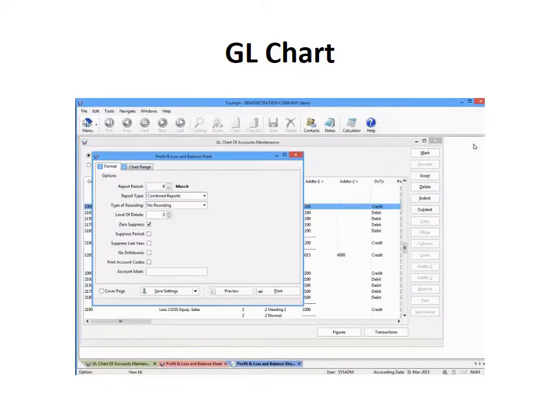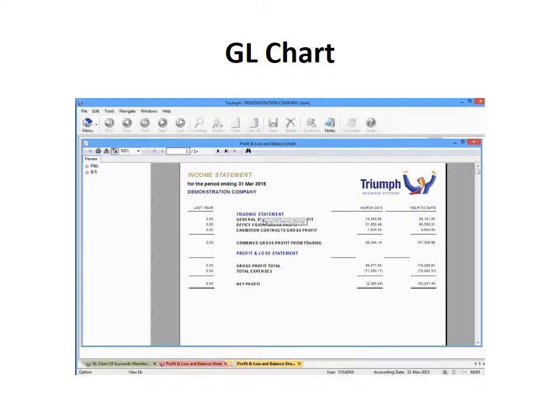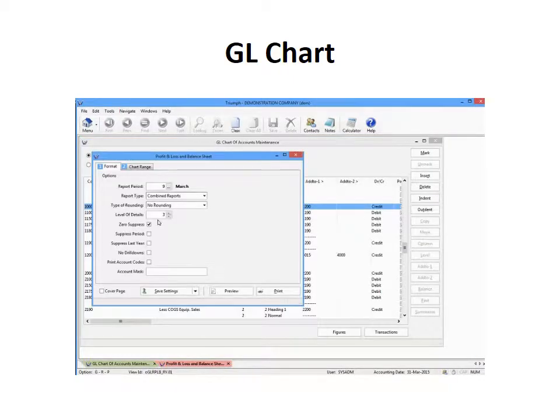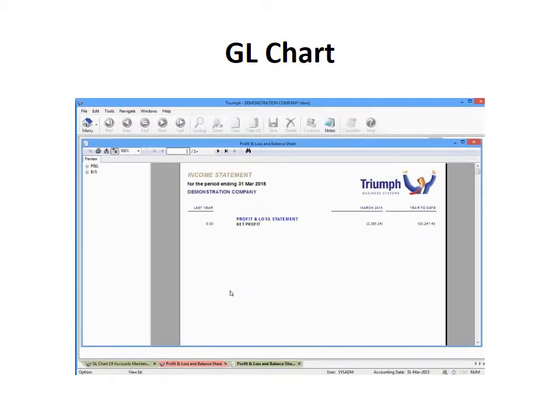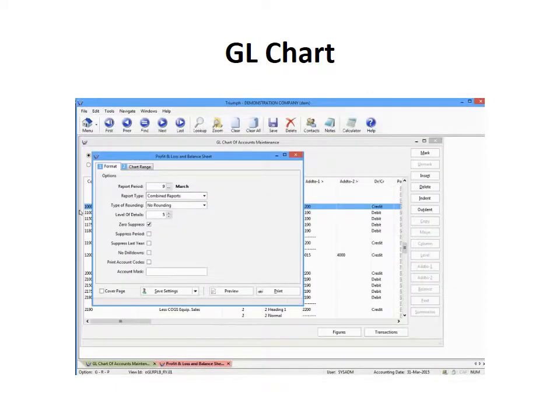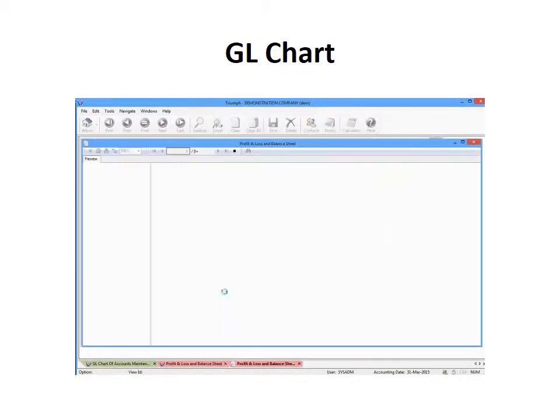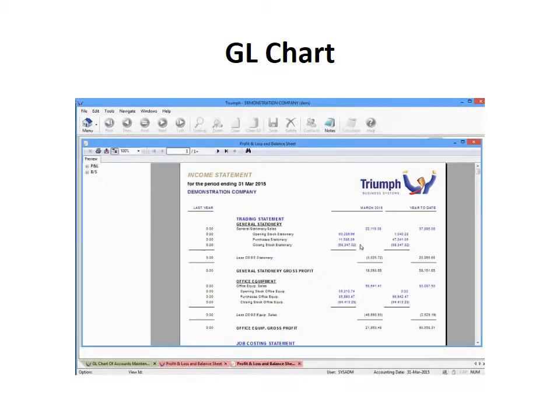If I close that and go to a level 3, we take that summary up to another level, just giving us gross profits in each department and the net profit figures. If I take that up to say a level 5, it just takes me up and gives me a net profit figure. Or I can go back down to a level 1, which gives me back to my detailed levels.